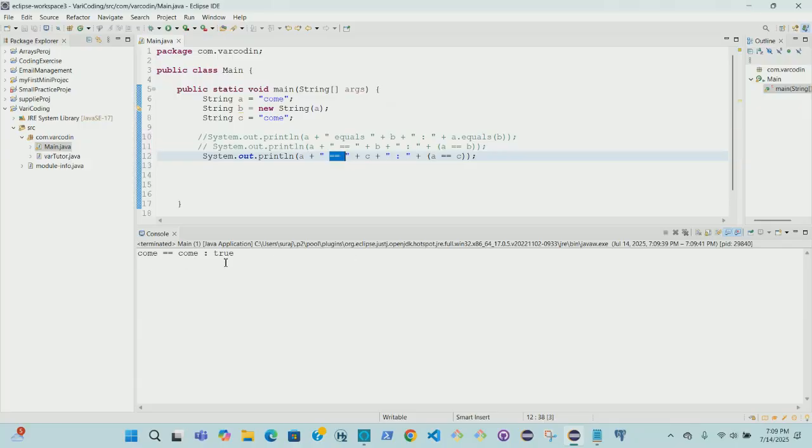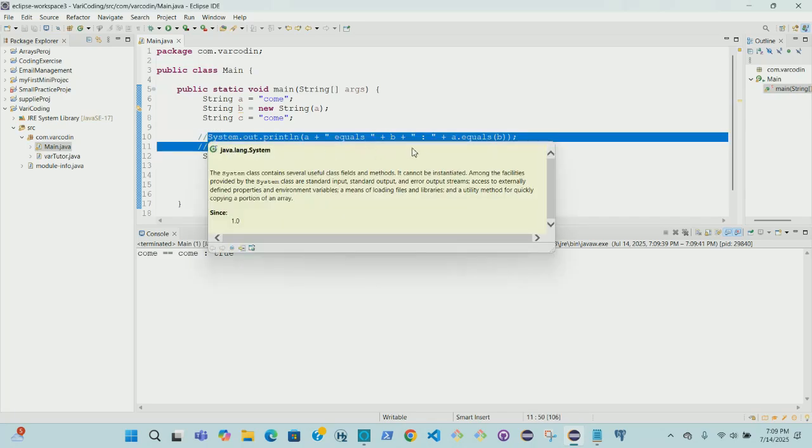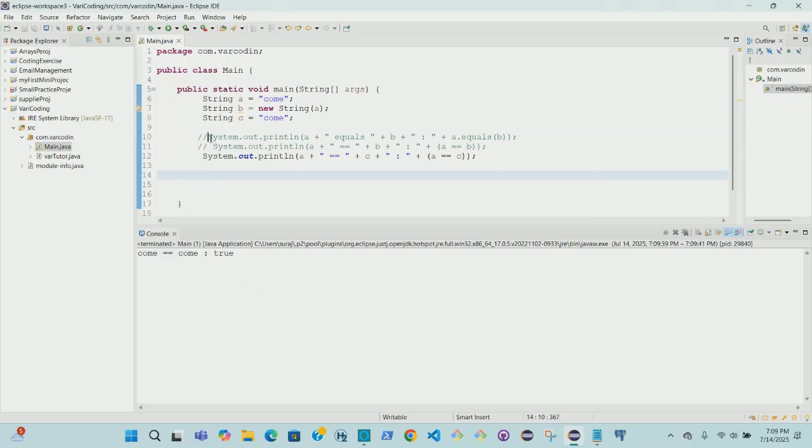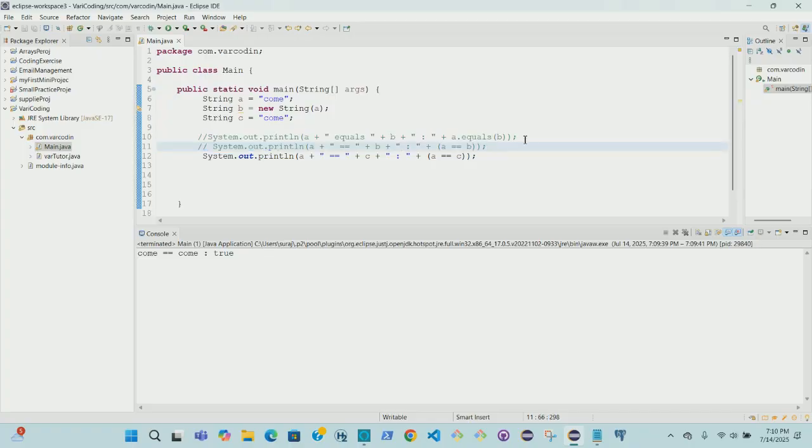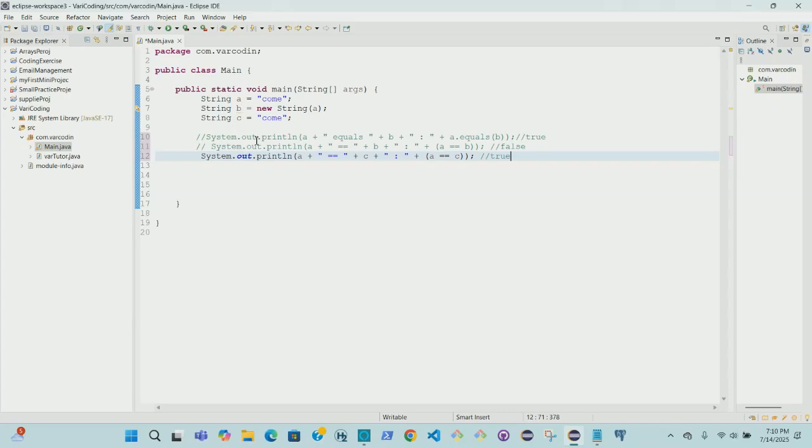You see, come equal to come, true. That's true. This is shallow comparing. These two are deeper comparing, but this is false. The second one is false. This is true. Okay, this is true. This is false. And this is true. Yeah, this is a wonderful example, especially as we compare.